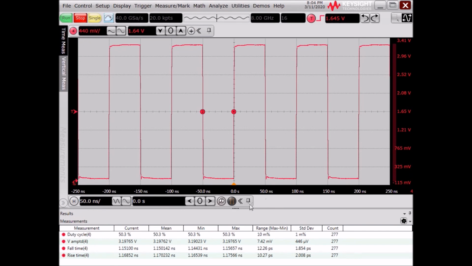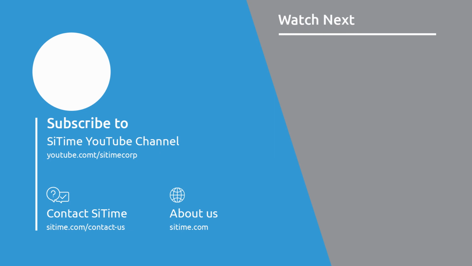Results are displayed at the bottom of the screen and we are interested in mean values collected over all captures. We can see rise-fall time of about 1.15 nanoseconds, amplitude of about 3.2 volts, duty cycle of about 50%, which match the datasheet values.